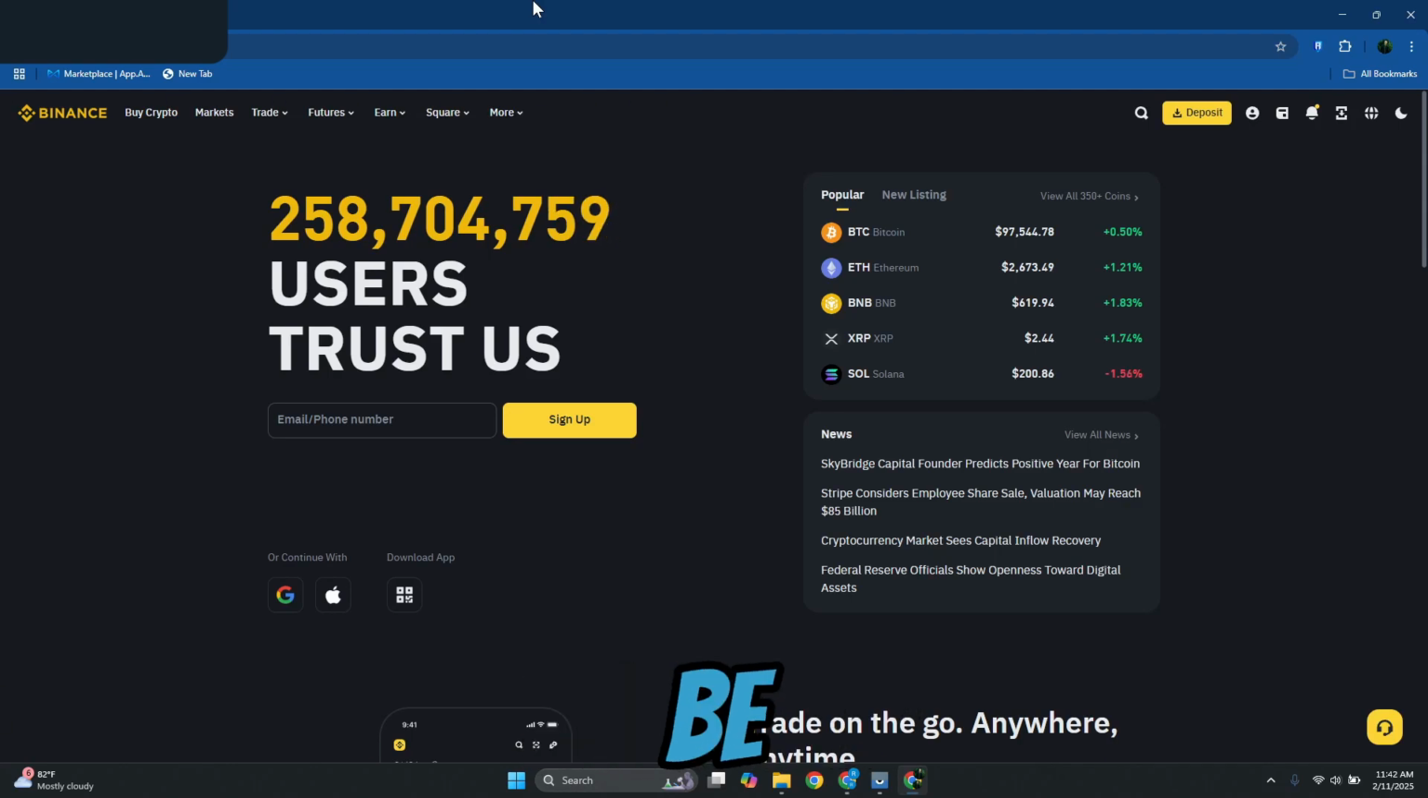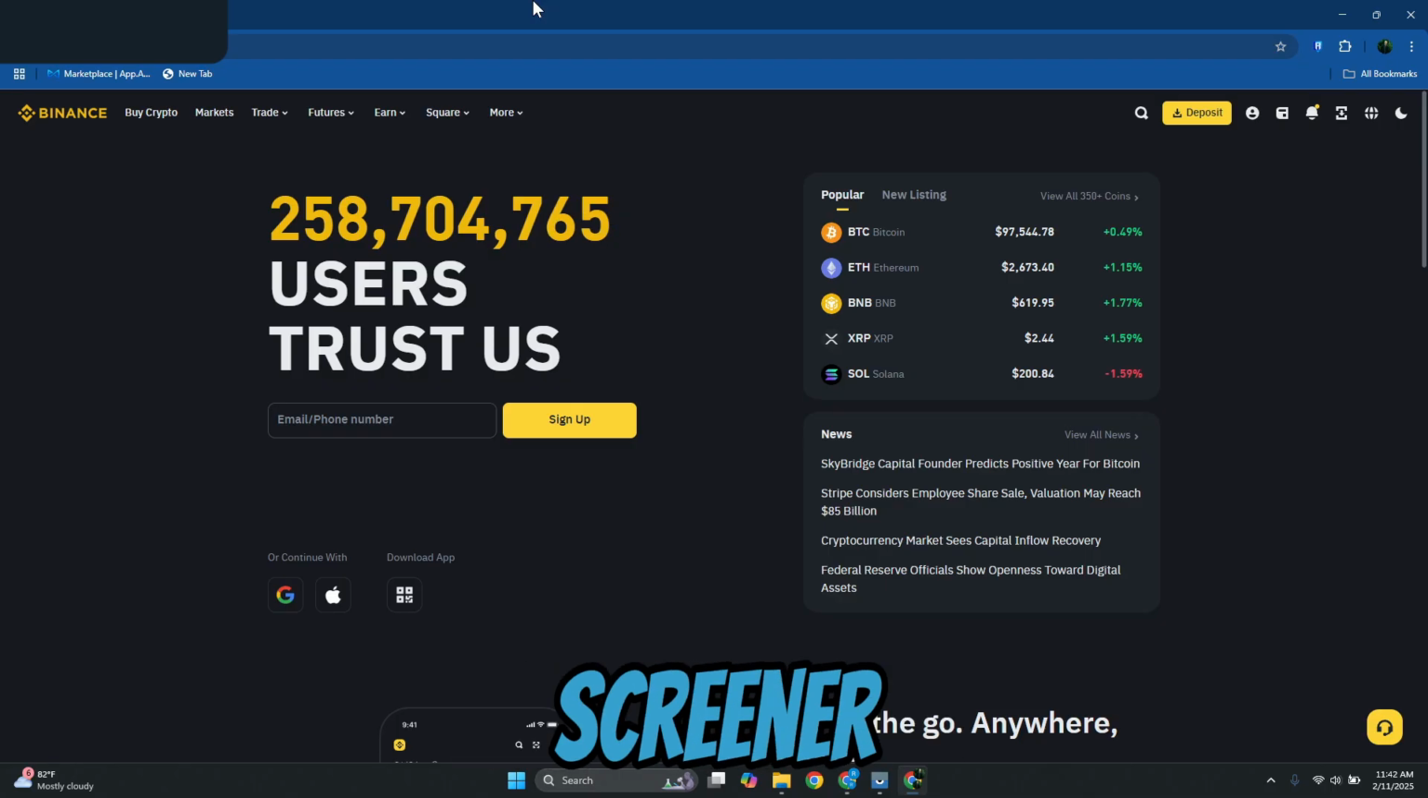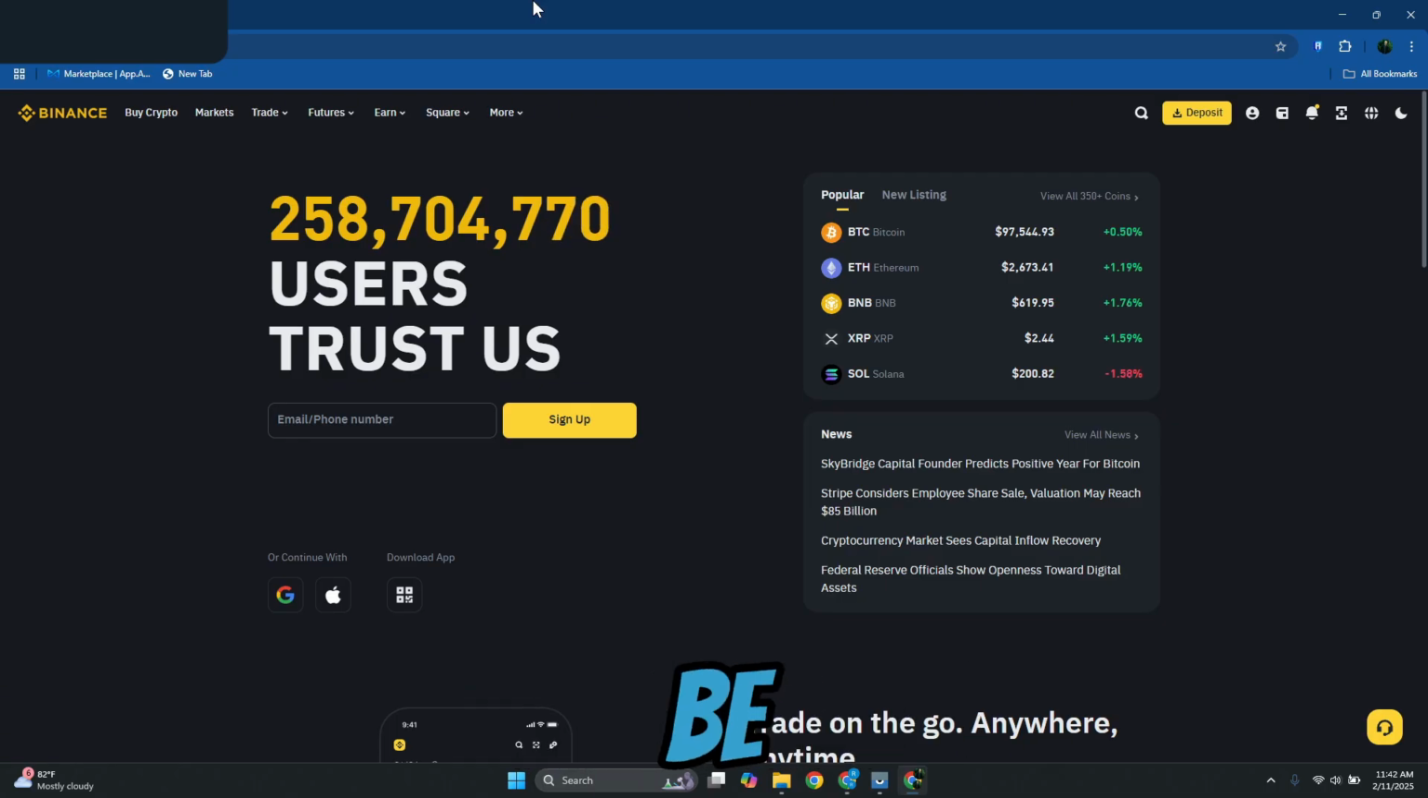In this video, I'll be showing you how to connect Binance to DEX Screener. So you might be wondering, how do you exactly connect Binance here to DEX Screener? Well, connecting to DEX Screener using your Binance account can be complicated.